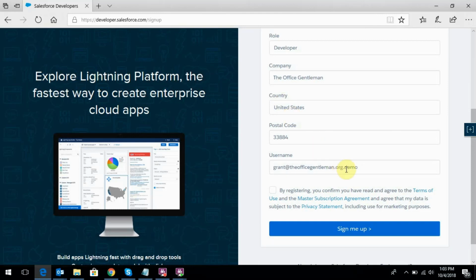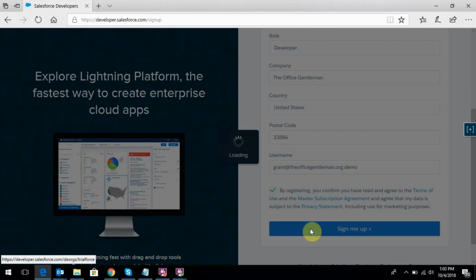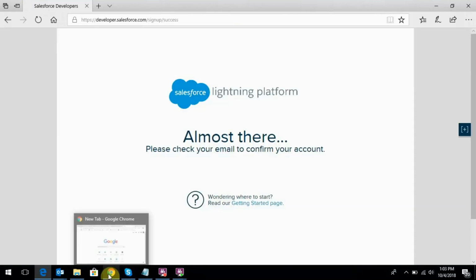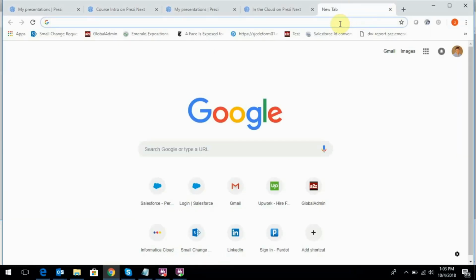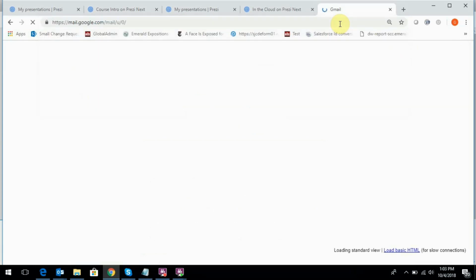So what I like to do is just append something at the end of the email. In this case, I'll do a .demo. Once you're done, go ahead and check the checkbox here and sign up. Now, if you've done it correctly, it's going to ask you to check your email to verify your account. I'll go ahead and do that right now.